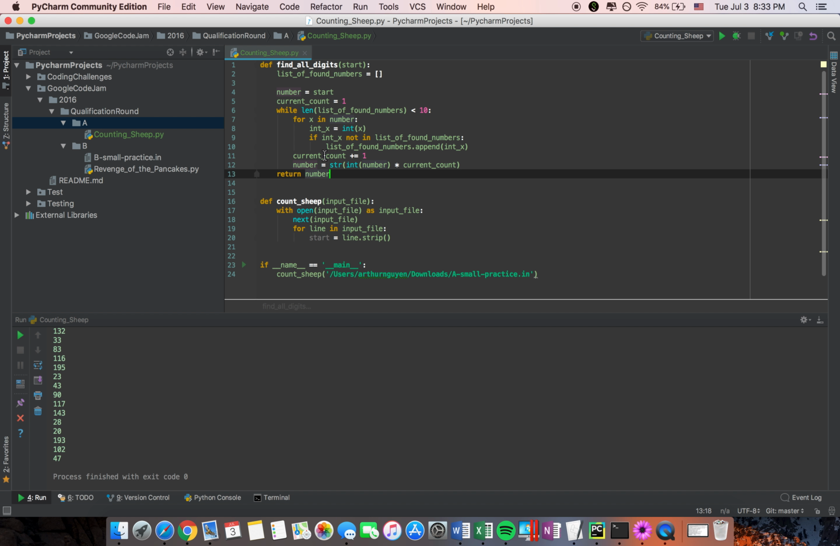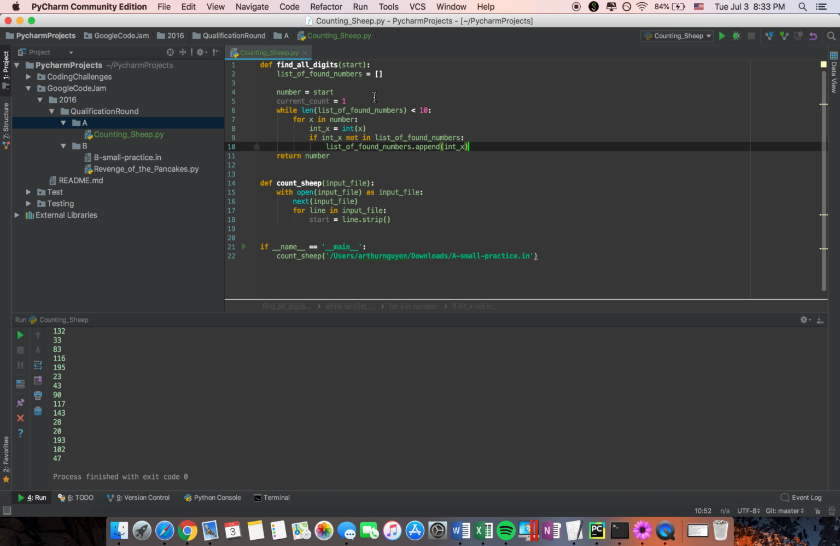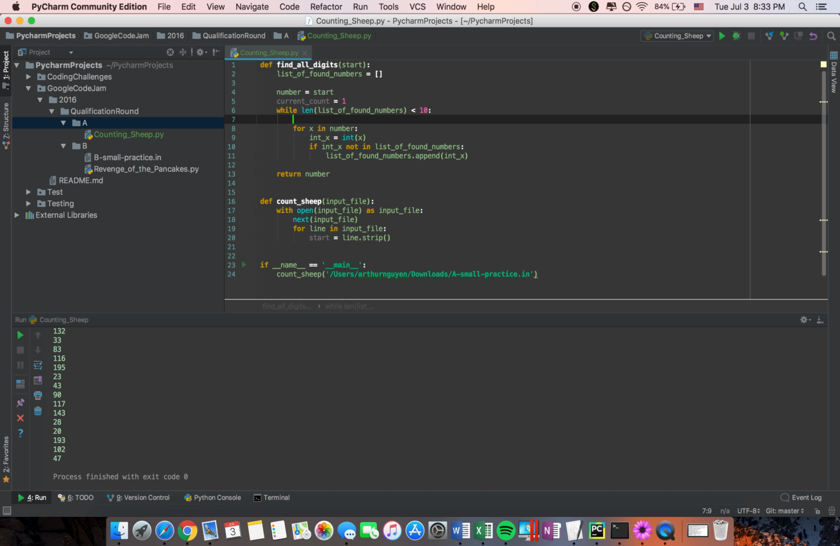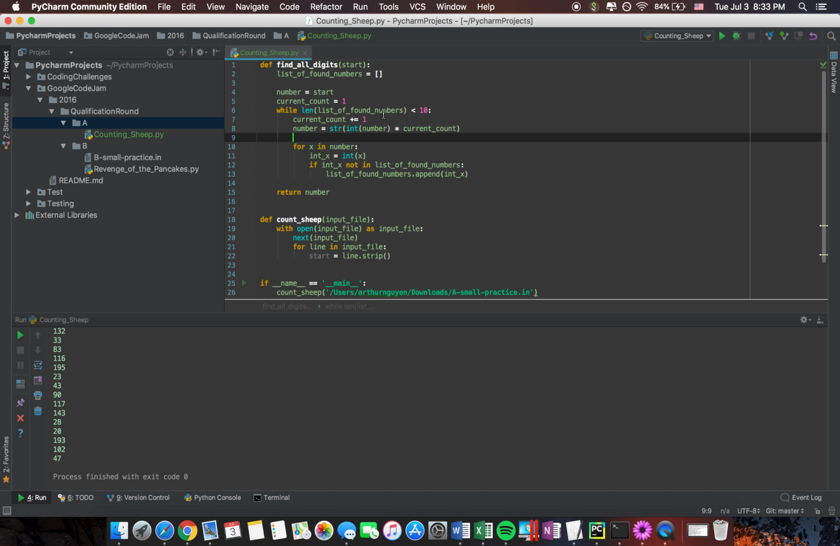I don't know if this is actually right. This should actually come before, because we want to break out of the loop before that occurs. And this will start at 0 now. So the first time we multiply by 1, then we do the loop. It'll break out if we found all the numbers.